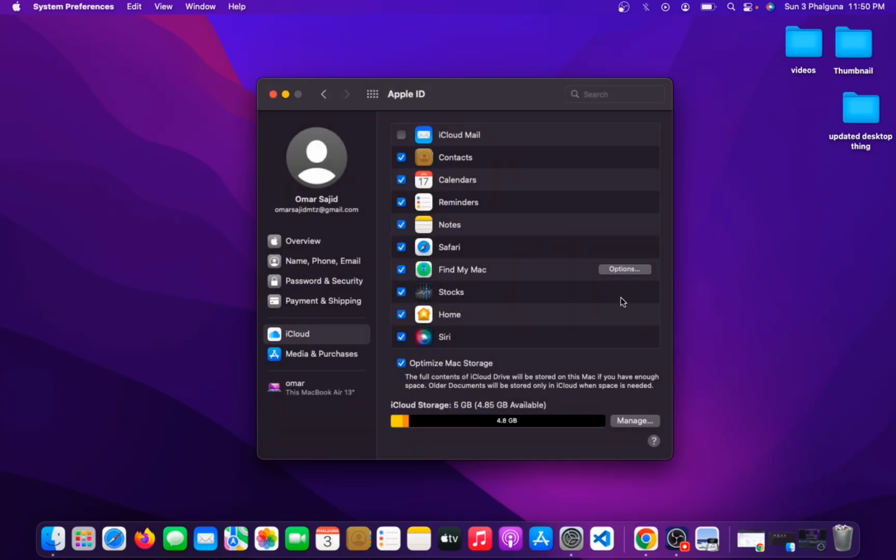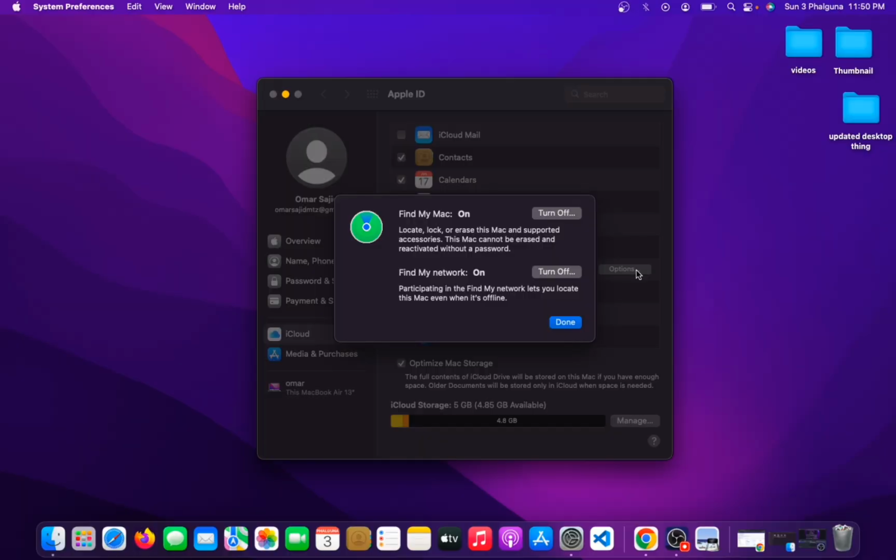And if you click on Options, you can see here Find My Mac is on, which helps to locate, lock or erase this Mac and supported accessories. This Mac cannot be erased and reactivated without a password. Find My Network is on. Participating in the Find My Network lets you locate this Mac even when it's offline. So this is the way to turn on Find My Mac on your MacBook.